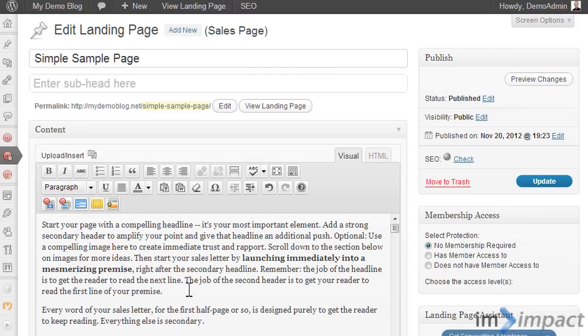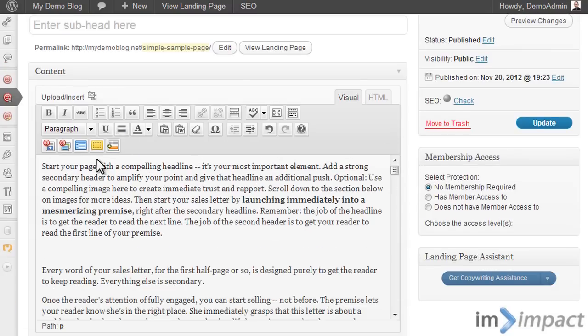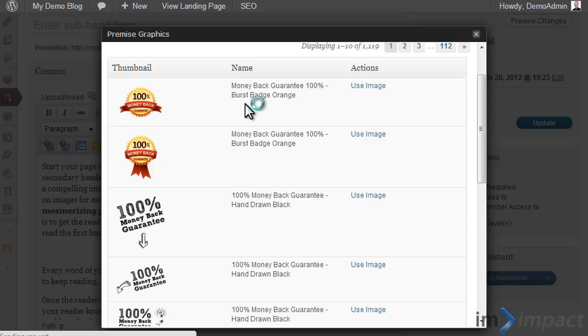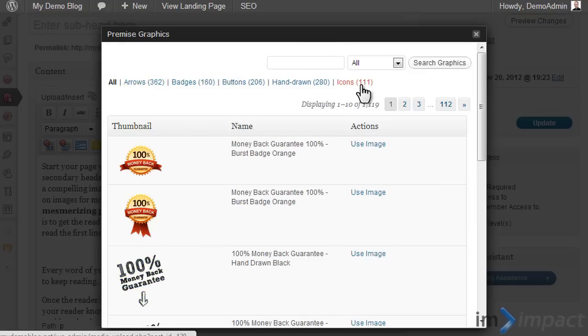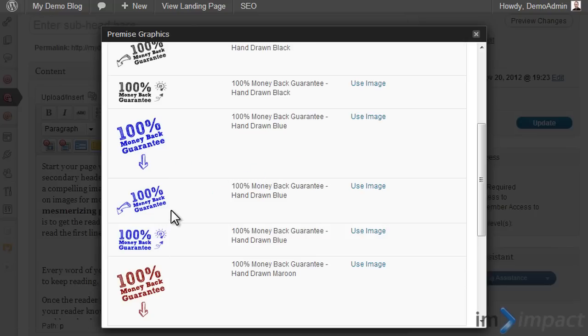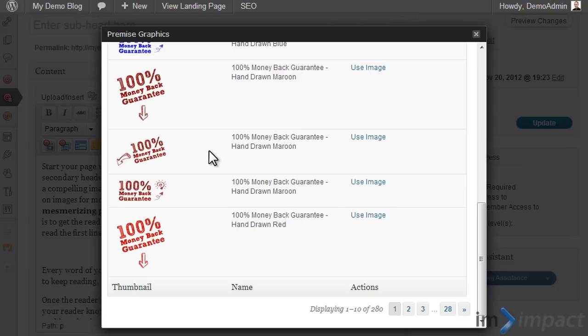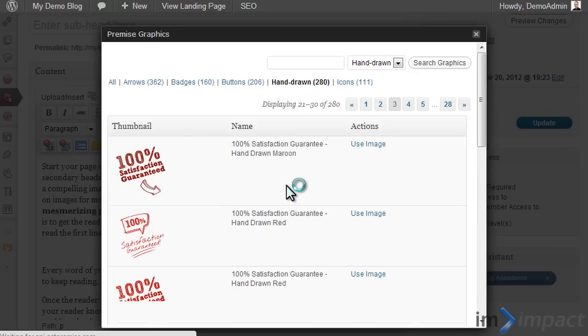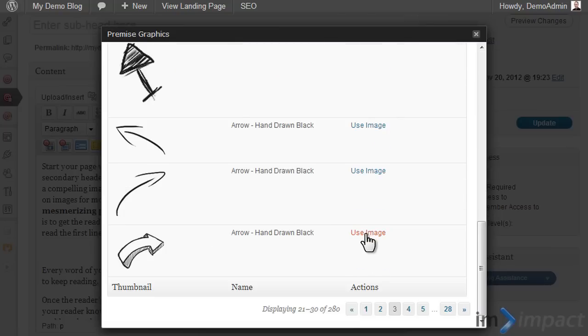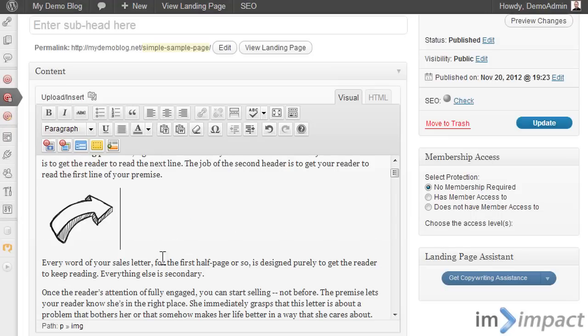Another thing they have, which I quite like, is a huge library of images. So I can go here and it loads up these images. Up here you can see how many images there are. There are tons of hand-drawn icons, badges, buttons, arrows, all kinds of stuff that you can choose from. Many of them are, firstly, quite nicely done, like these hand-drawn things here. And they are universally useful, like the money back guarantee or just arrows pointing at different things. It's quite useful to have that kind of thing to use in your content editing.